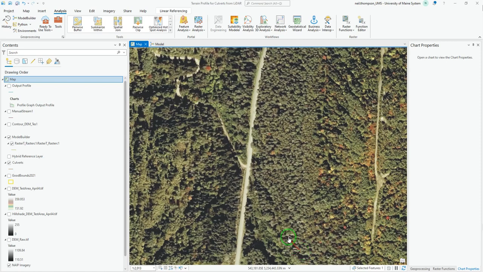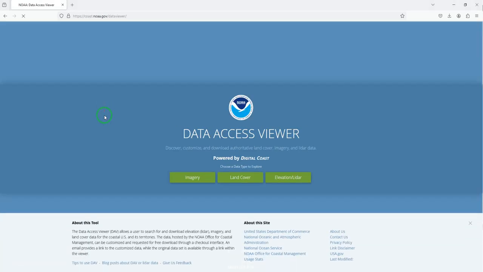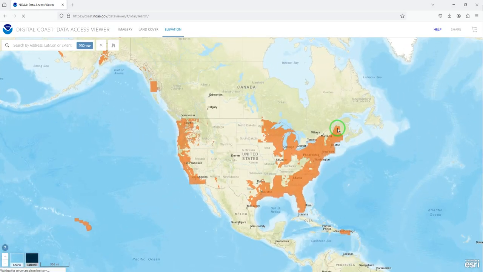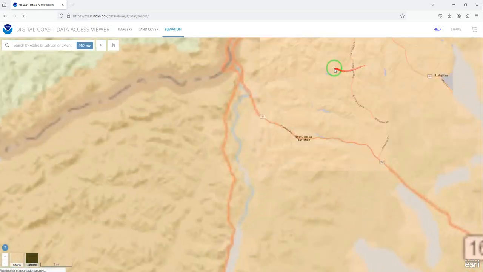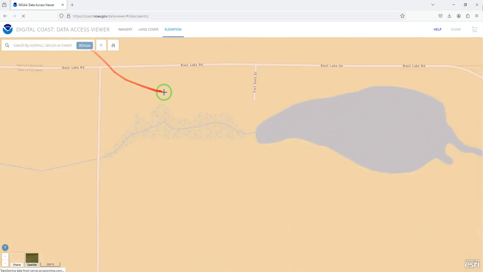Let's go start to finish on the process of creating a line representing the stream and creating a terrain profile from this line on the stream we visited with a workshop on Wednesday. I already have my elevation model, but we can go to the NOAA Data Access Viewer, Elevation, LiDAR, zoom into our area of interest, and around wherever that area is, we can draw a search area.